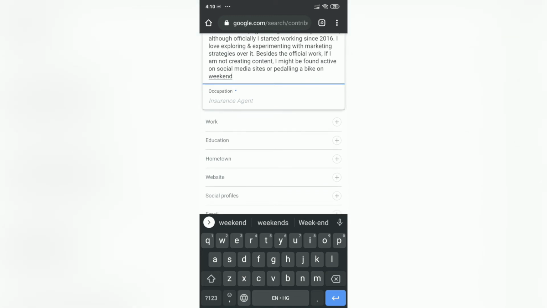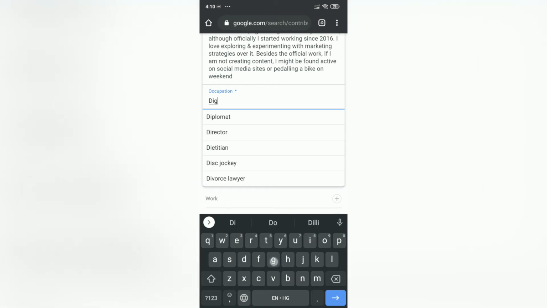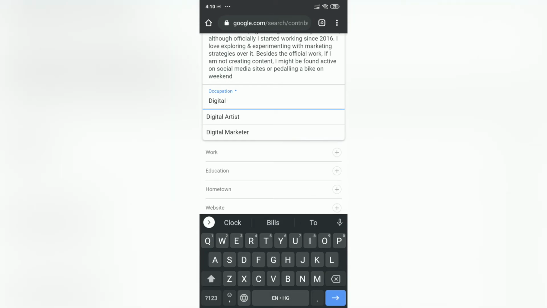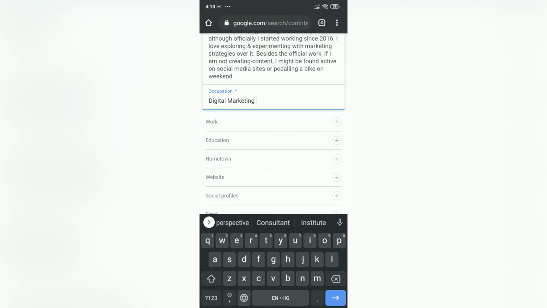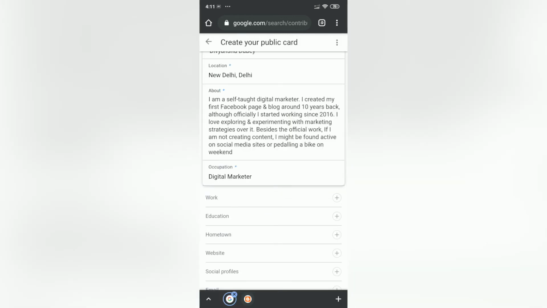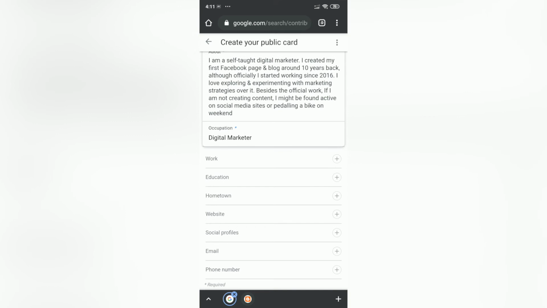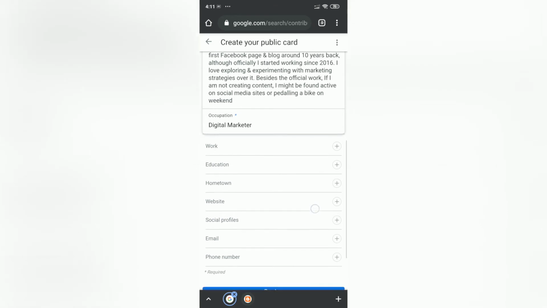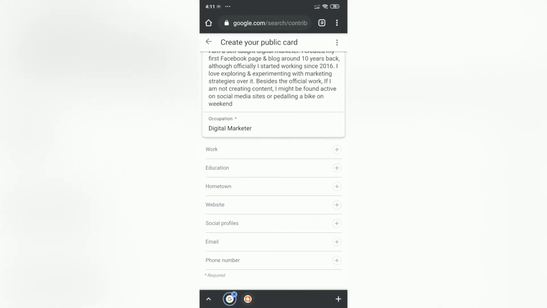Then here I can proceed and add my occupation related details. You will see I won't be able to add digital marketing consultant or trainer, etc. So what I'll do, I'll simply proceed with digital marketer. Then here you can add all your details including your work, education, hometown, website, social profile. Let me quickly proceed and add these few details.